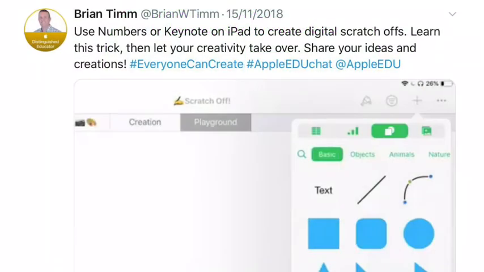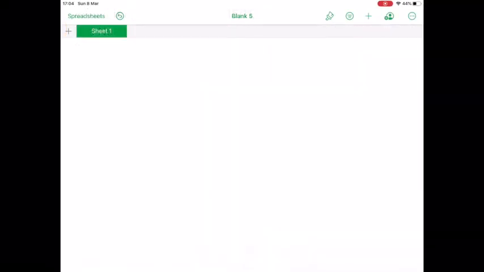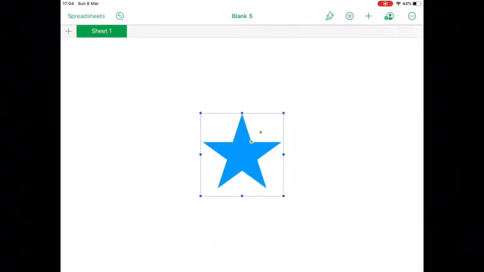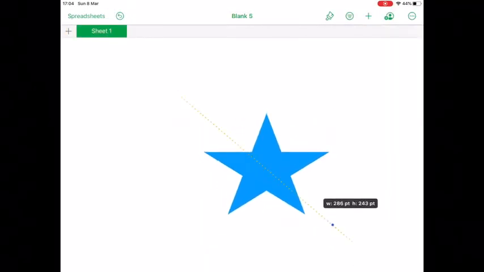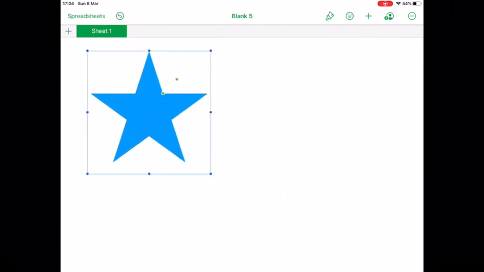Hello and welcome to day 62 of 90 Days Numbers, and this is from Brian on Twitter that I got this idea from, but I've also seen it used on Keynote. And this is the ability to make a scratch card digitally on Numbers.